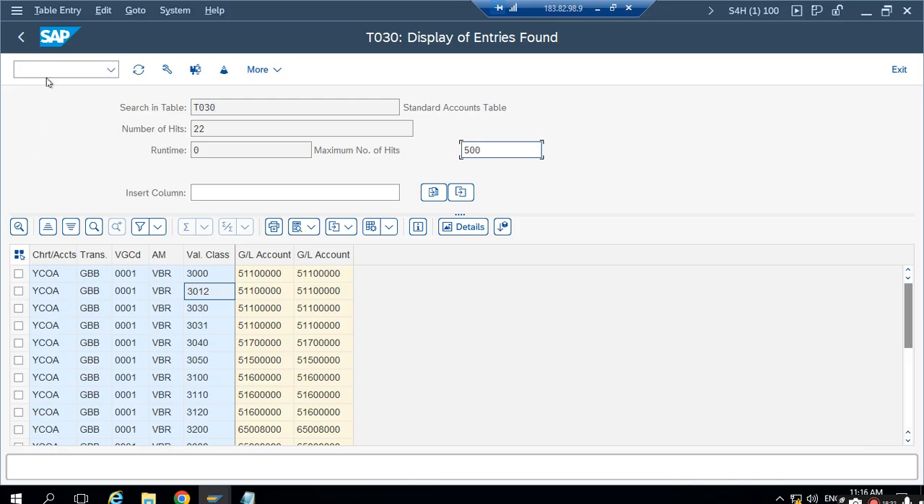Same thing we can check in the configuration setting. So for that, we'll execute one transaction code, OBYC.